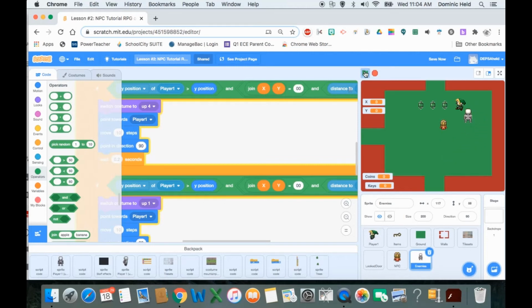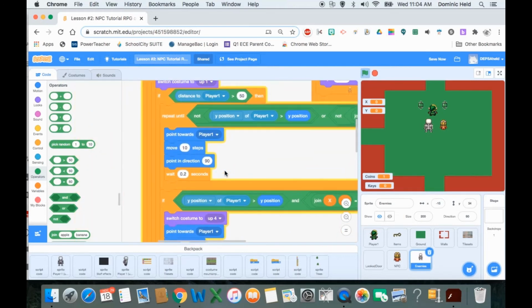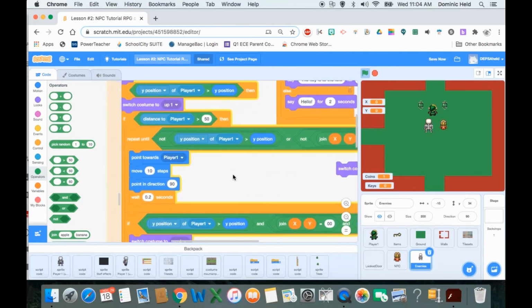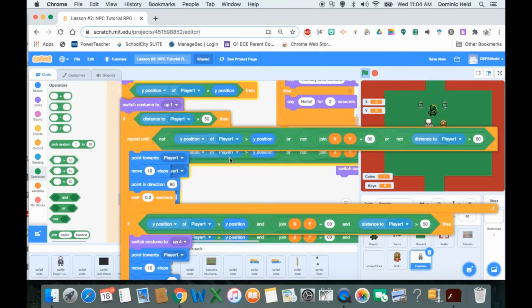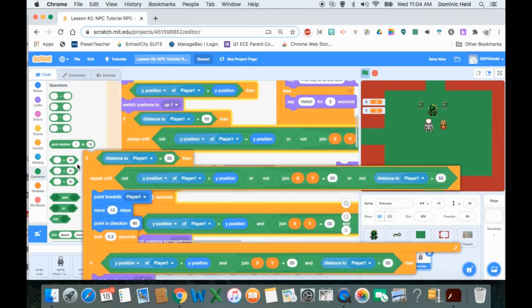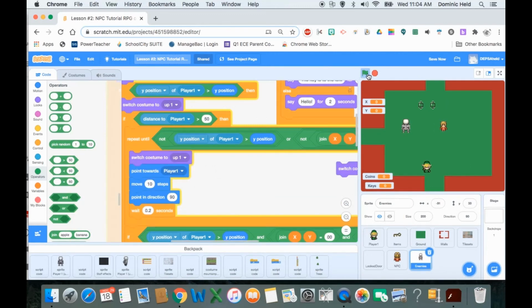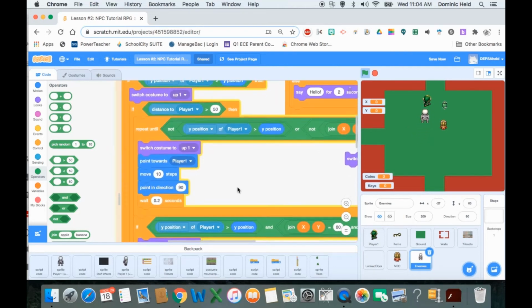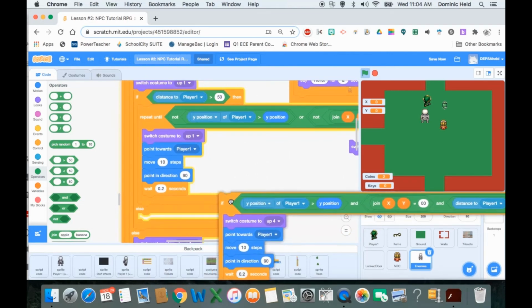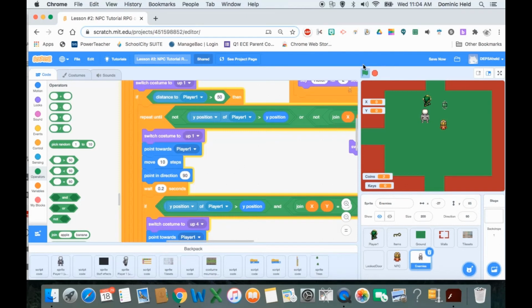Oh, it won't work because that one's not. Let me reset. He's not walking. Okay, what happened? Alright, so if this is greater than that, I want to put this here. I don't think that'll hurt. It was working before. Repeat until... Oh, this all is in the wrong spot. Right there. There he goes. Looks like he's walking. Okay, I'll reset that again.